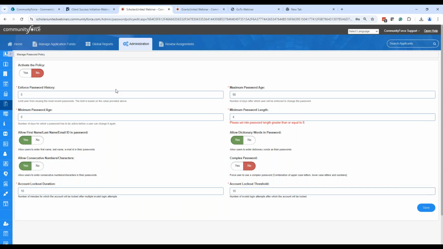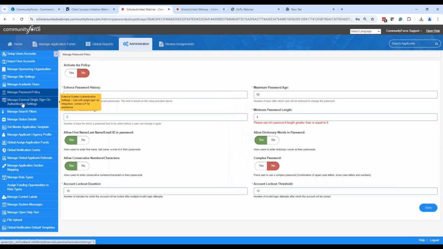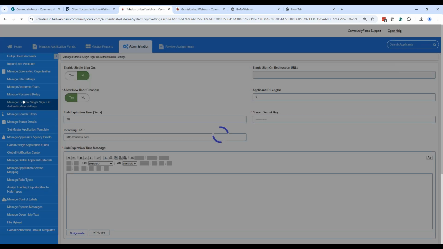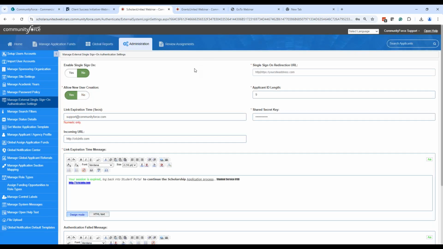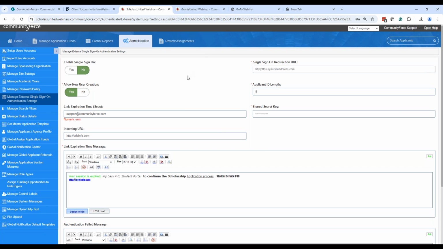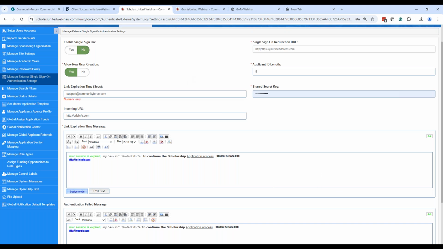So going back to the site here, to get to the Manage External Single Sign-On Authentication settings, I'm still under the administration dashboard, logged in as an administrator, and I'm going to go to the Manage External Single Sign-On Authentication settings. Here are all the settings that you can make changes to.